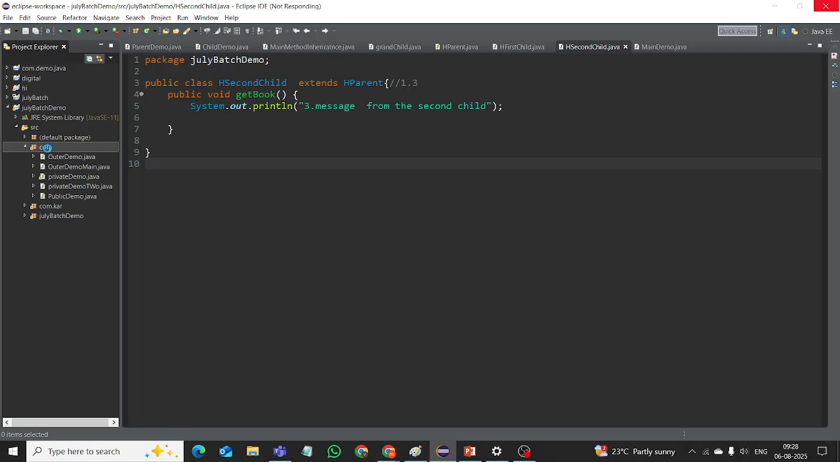Okay, it's loading slowly. In the package, I will take two integers. After that I will create one method, and we will see that. Just a minute, it's loading. Now it's class level. If you understand the class level, then you can understand the inheritance level.